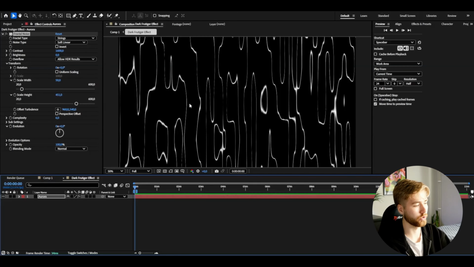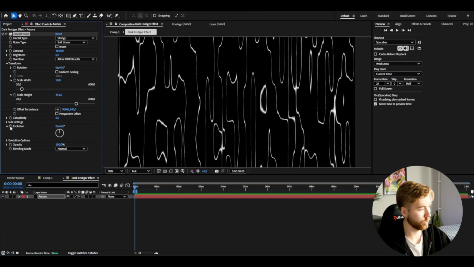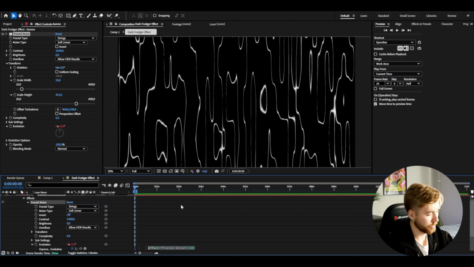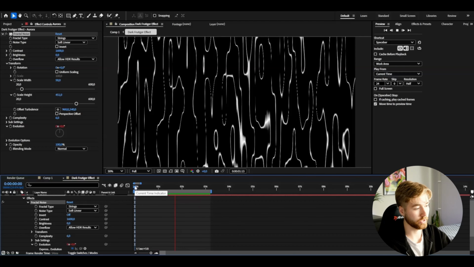And now to start animating this fractal noise, basically we're going to be going to the evolution settings here, and you're going to be holding Alt on your keyboard and then pressing the clock here, and here we're going to be typing time star key 50. So when we play this, it's going to look something like this here. Pretty clean in my opinion.